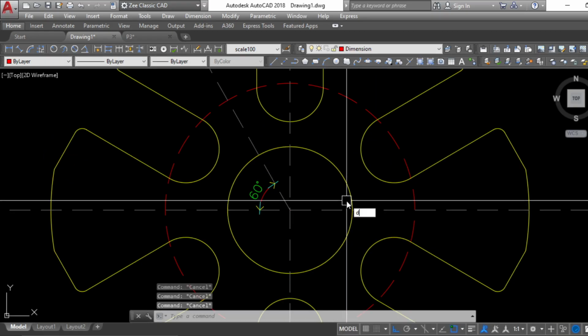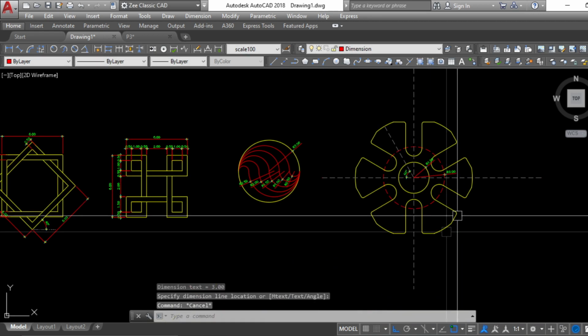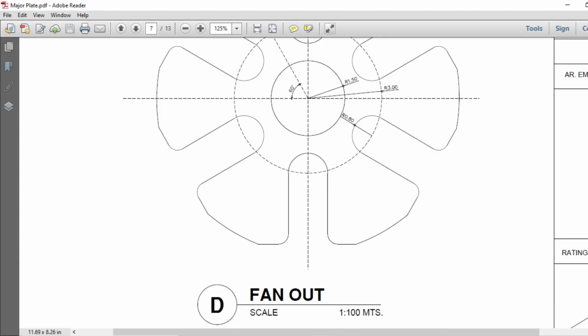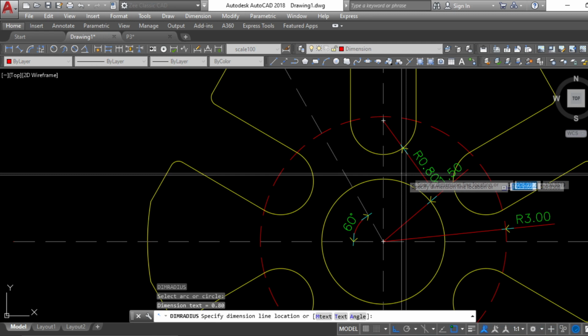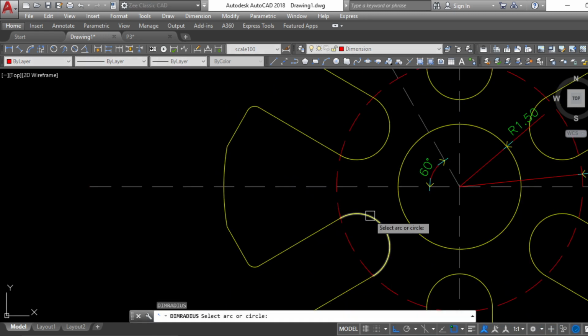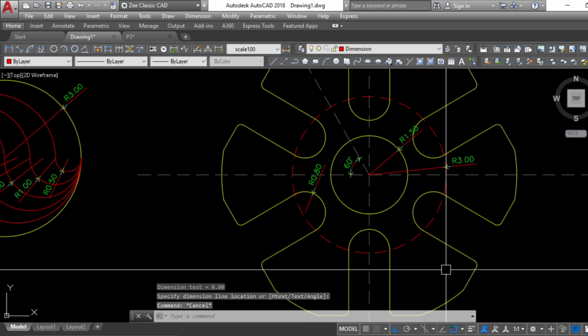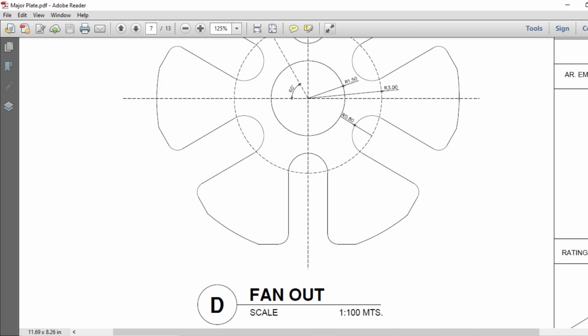Dimension radius 1.5 and then 3. Dimension radius is 1. Let's just put dimension radius here. There. That's how you do your fan out. Next plate.